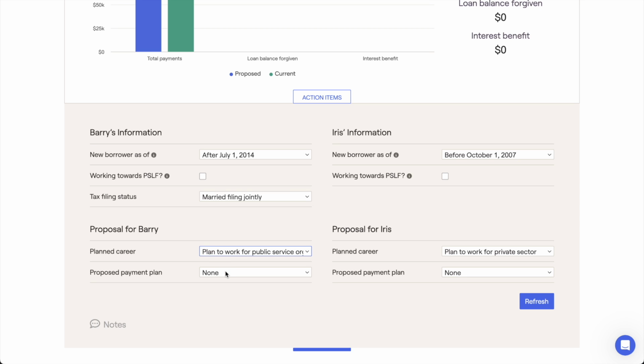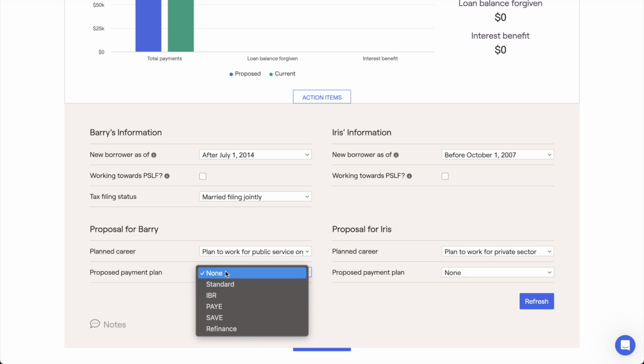Using the Proposed Payment Plan dropdown, you can select an income-driven repayment plan or model a refinance. The option you select here will be applied for all of a client's eligible student loans. With none selected, student loans will reflect whatever payment plans are entered during the data entry process. Standard will reflect the 10-year standard payment plan for all loans.